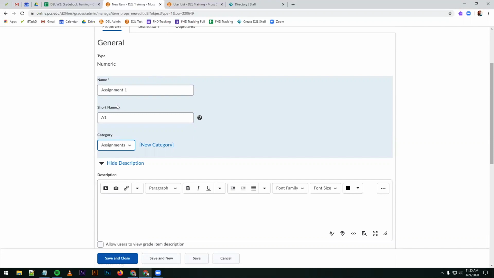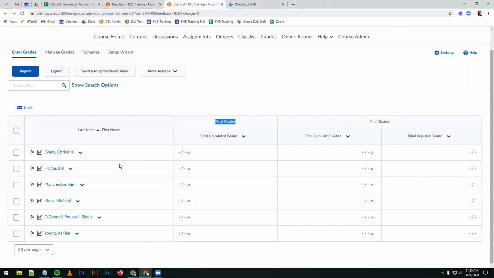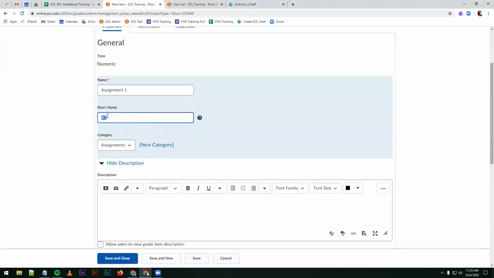Where will the student see a name for this assignment? In the grade book, in their version of the grades, they will see Assignment 1 in a vertical listing. They do not see a list like this that scrolls to the right. They see one that goes vertically, and it gives them the full name. That's why the short name is only seen by the instructor.